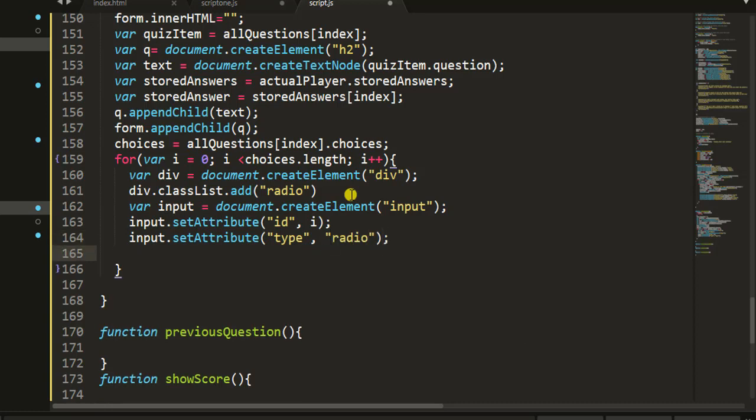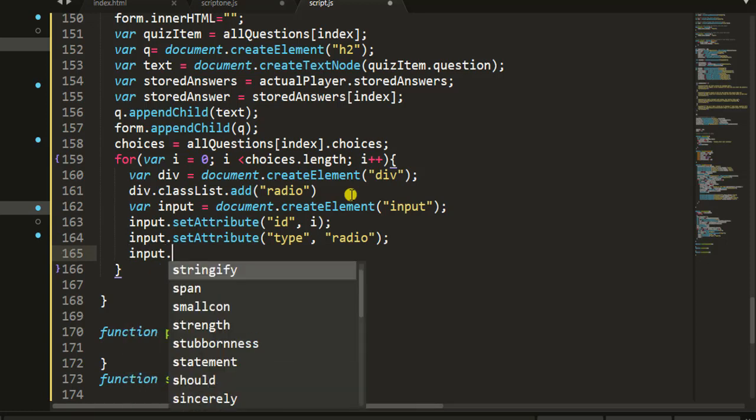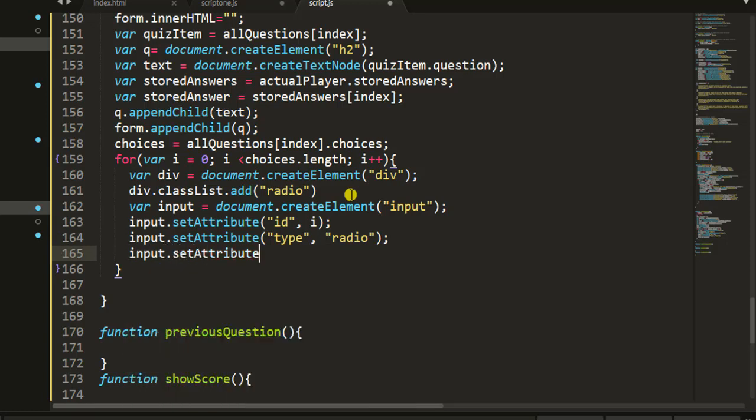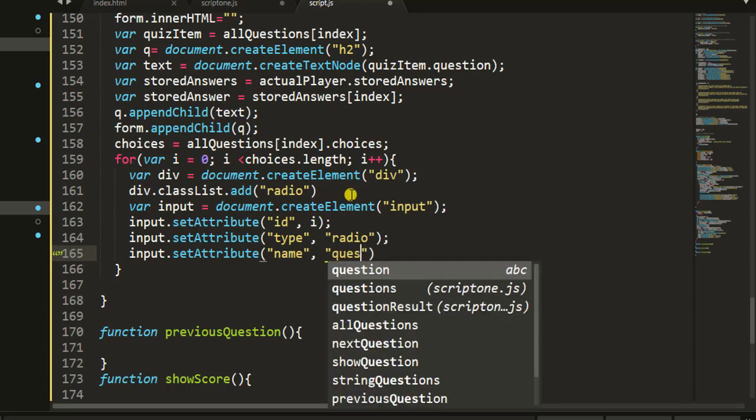The next thing we want to do is say input.setAttribute, then what's the attribute? The name we want to give each of these inputs is question. So let's come here and say question. That's the name of the inputs.